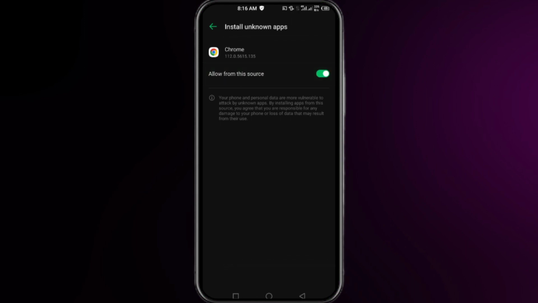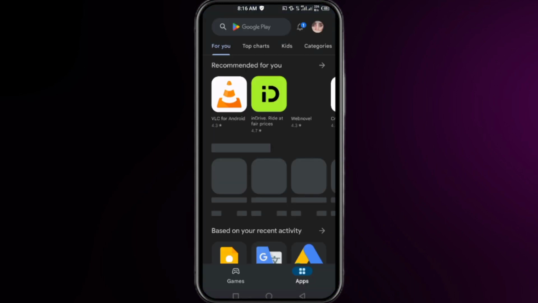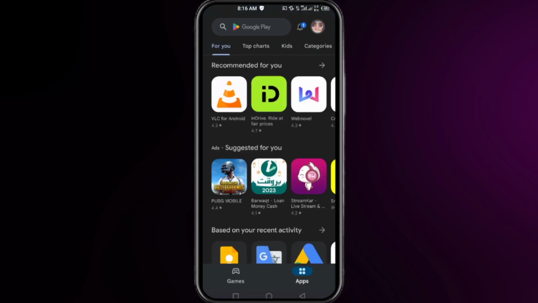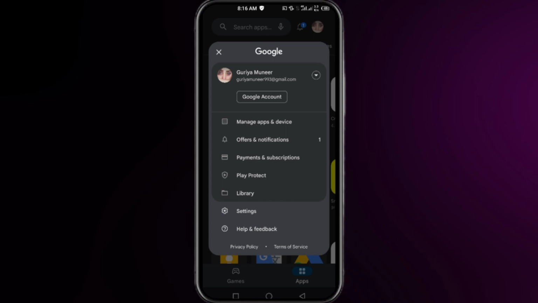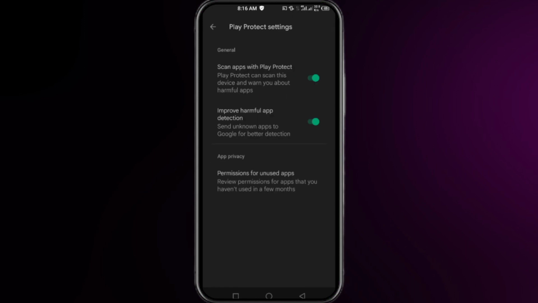So once you're done, you have to just minimize this window and then open your Play Store and then click on your profile icon at the top right corner and now click on the Play Protect. Here just click on the settings icon at the top right corner. Now you have to just make sure that these two options are turned off. So now you have to just close this window as well.